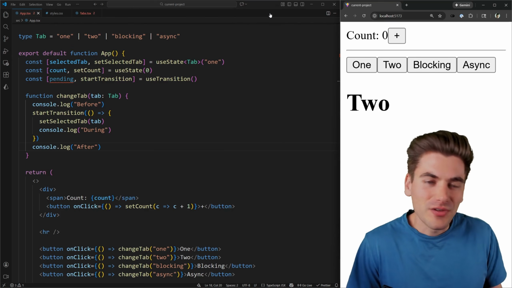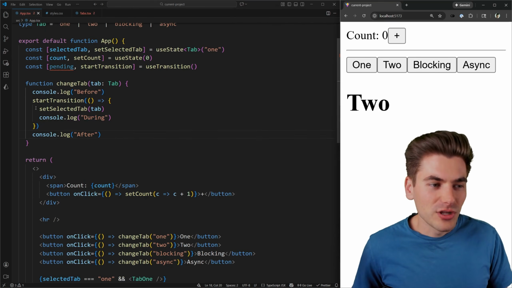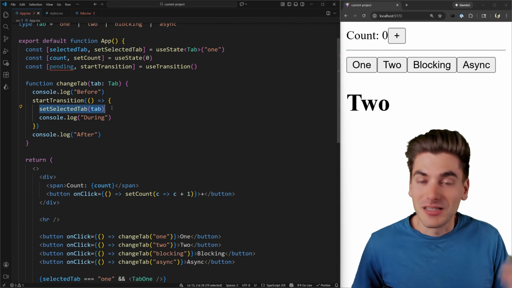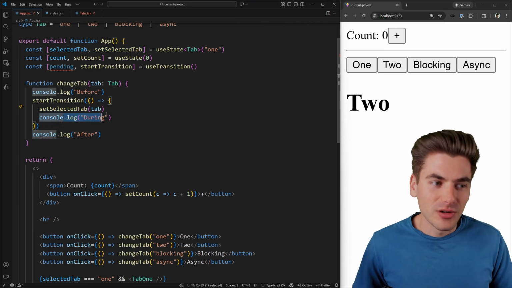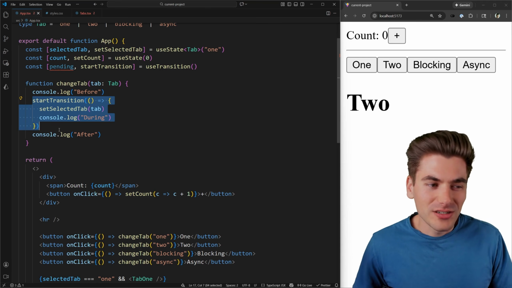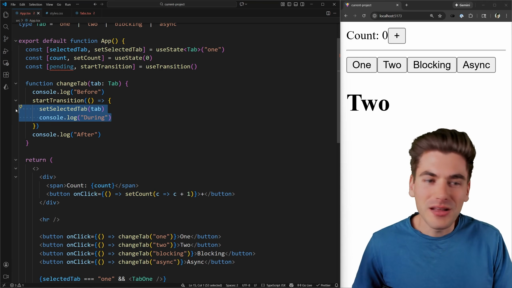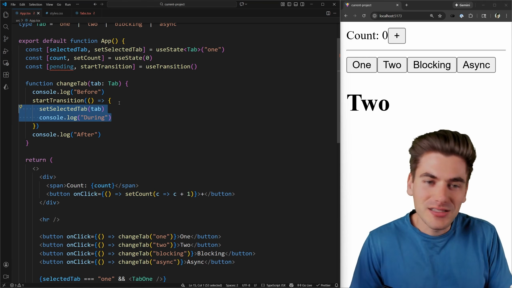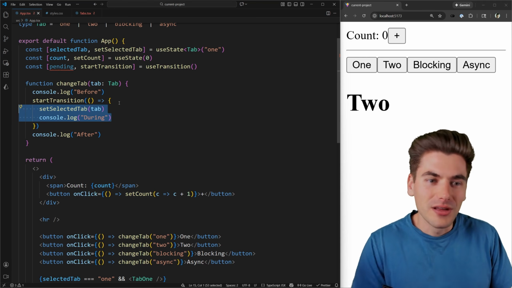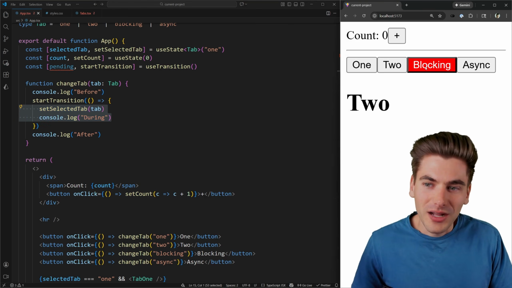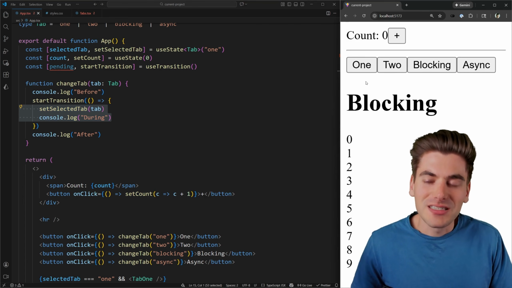So this is slightly different than like a normal state function. If you were to use set state or set selected tab as a function, that runs later. So this during code would run later. But this start transition code runs whatever is inside of it immediately. All it does is essentially delays this update from happening until later. And when we test this code and we click on blocking, you'll notice the rest of my application is still interactable while that other code is happening in the background.